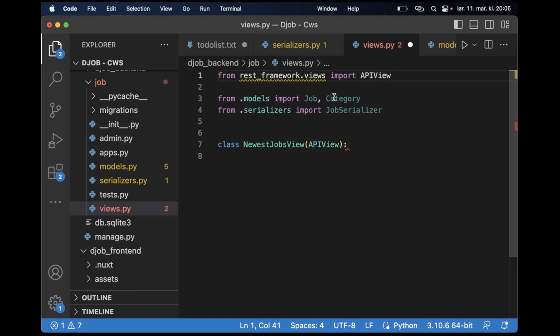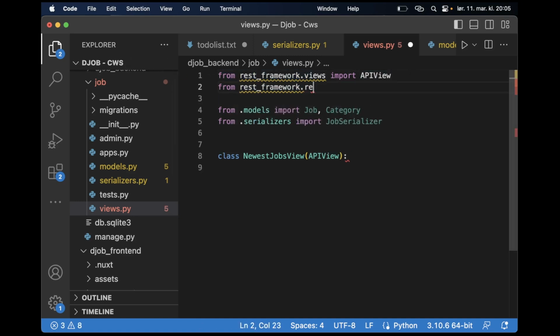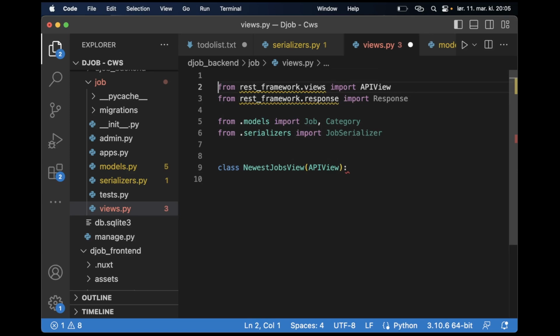And also need to import a few more things from the REST framework for later. Response, import Response, and from rest_framework import status, authentication, and permissions.